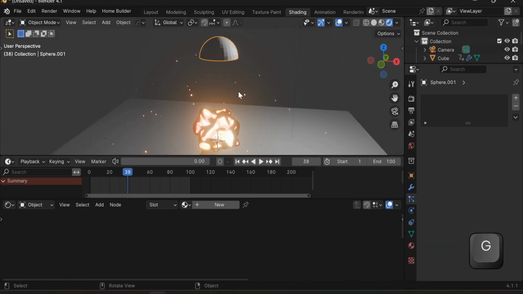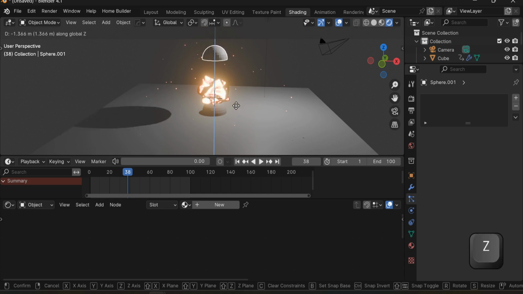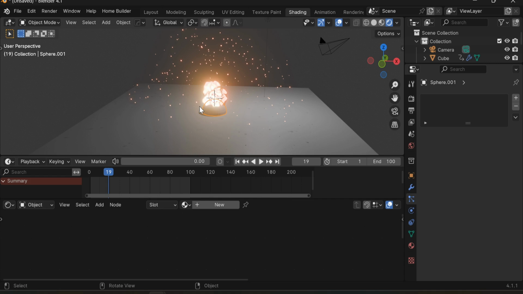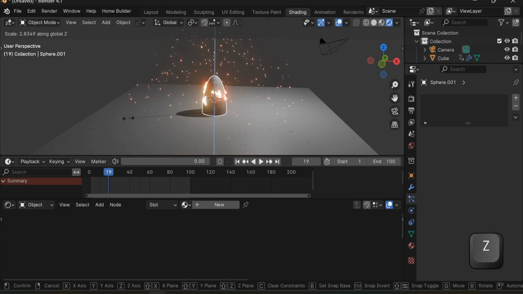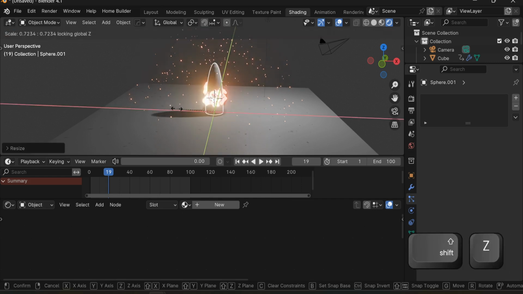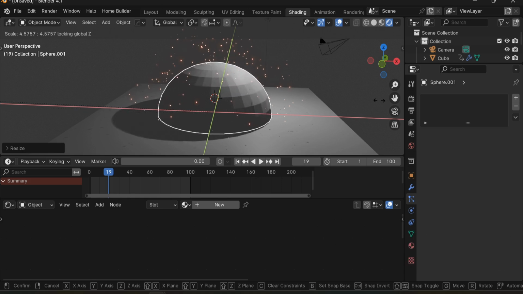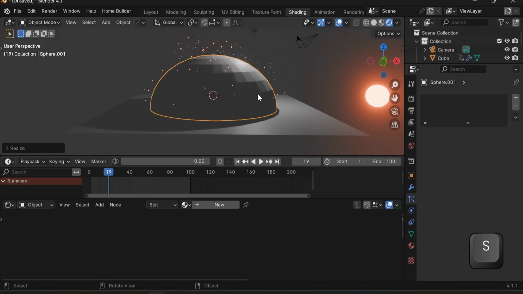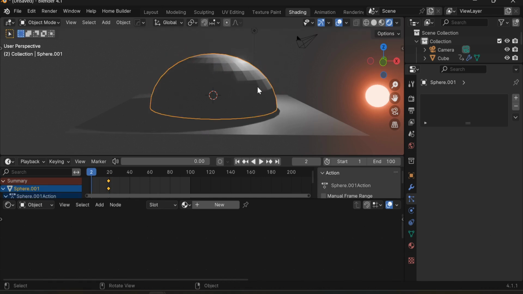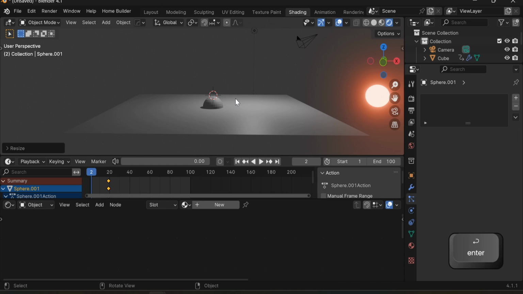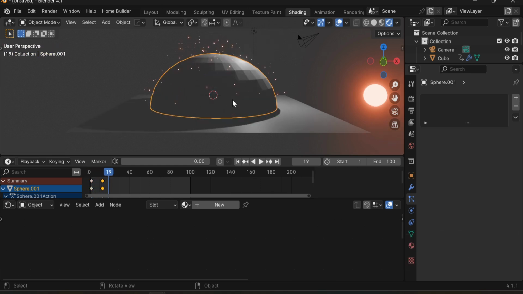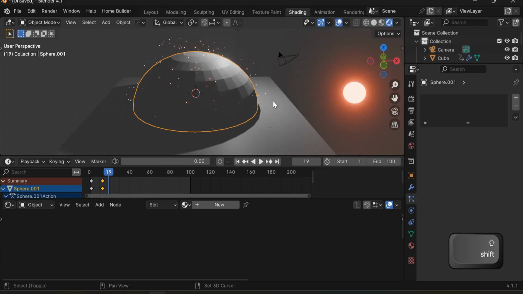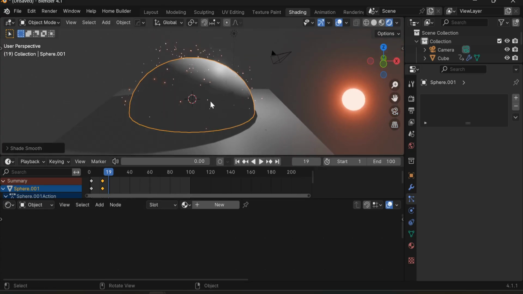Now, if we take this other sphere, we duplicate it up top, G, Z, move it down. We are going to go to frame 19, S, Z to scale it on the Z axis, S, Shift, Z to scale it outwards, something like that. And you can make it a little bit bigger if you wish. Go to 0, S 0, enter, and insert that. So we pretty much put a shell around it. So it's a little explosion turtle. Sweet. No, but really, let's shade that smooth.